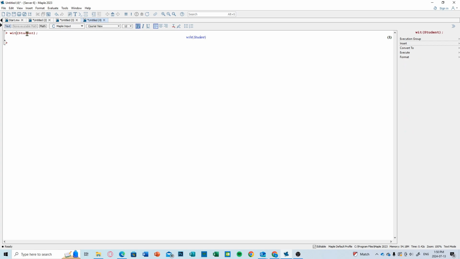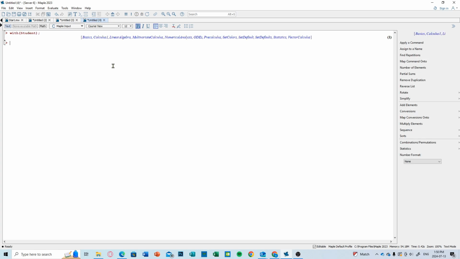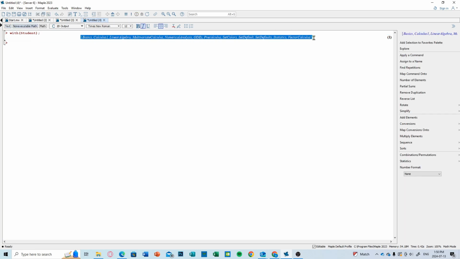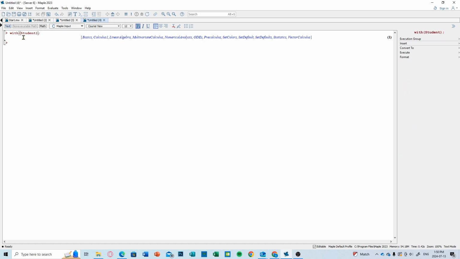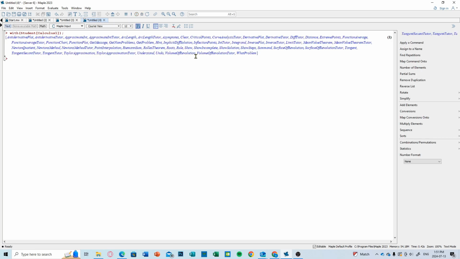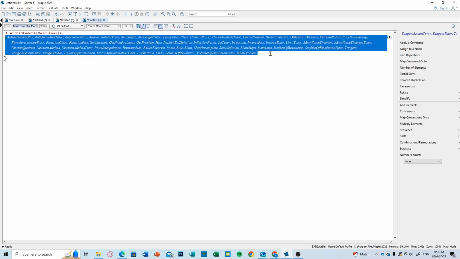So we're going to start off with typing with(student). What this does is it allows Maple to know that we're using one of these packages, and it will allow for different commands such as the derivative and limit command. Or if you just want the calculus commands, you use a square bracket, type in capital C Calculus1, end the square bracket, and that'll tell you what every single calculus command is.